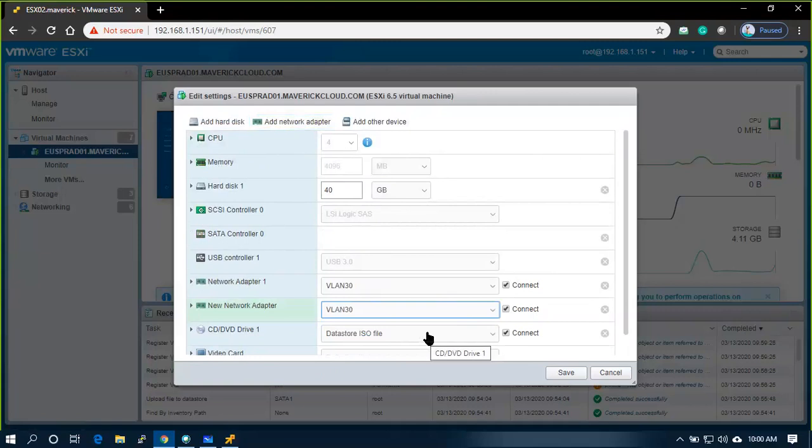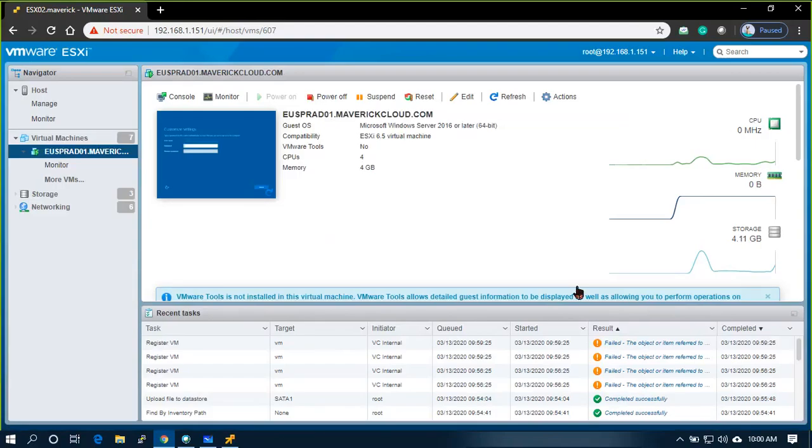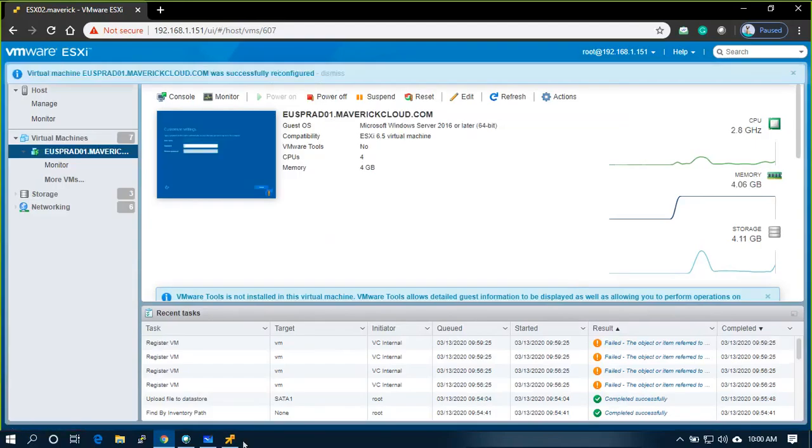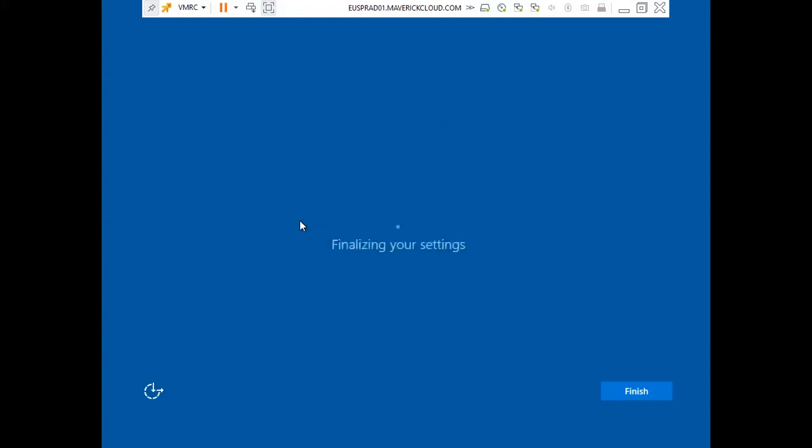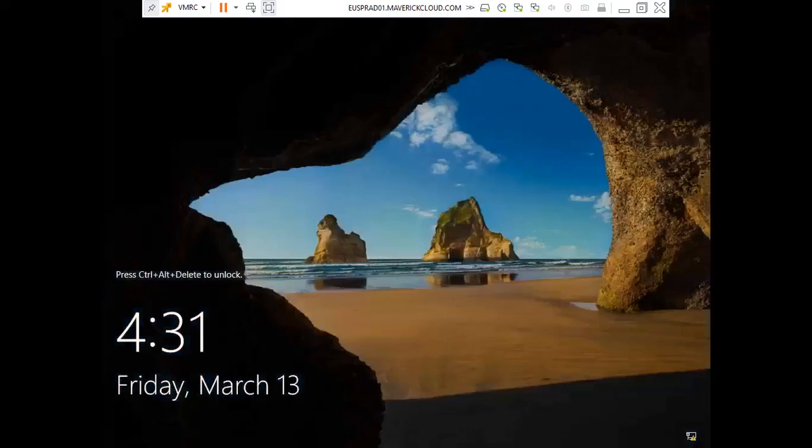I don't want to confuse you. Anyway, it is virtual, but in a physical environment, if you have 2 physical NICs, how you can configure the teaming, I'll show you inside the Windows Server. Okay, just save it. Now the machine is up and running. Just put some password. Okay, server is ready.